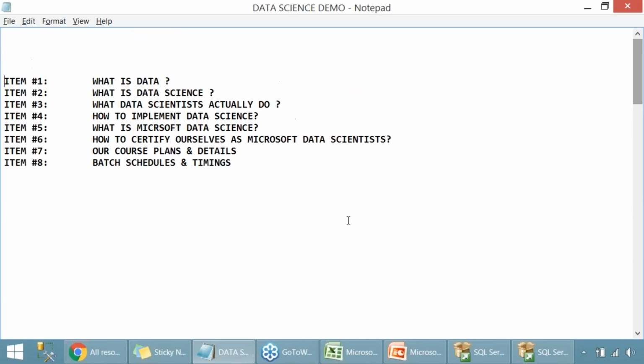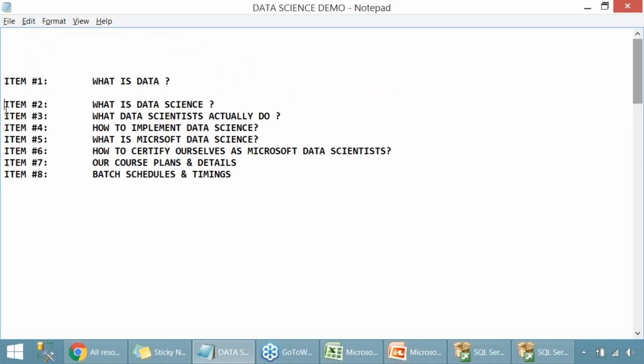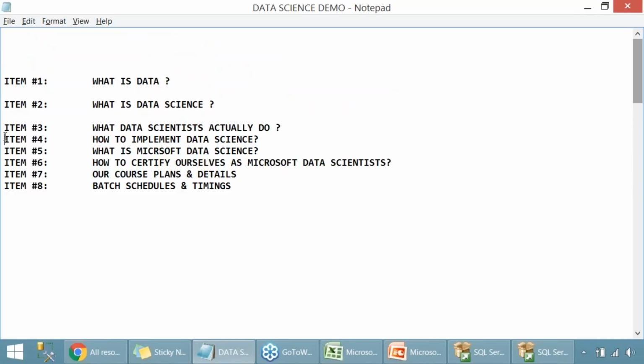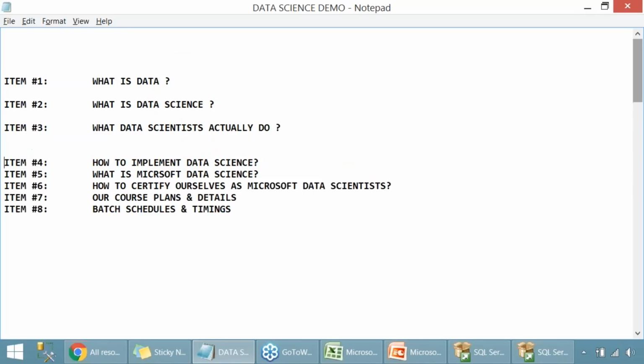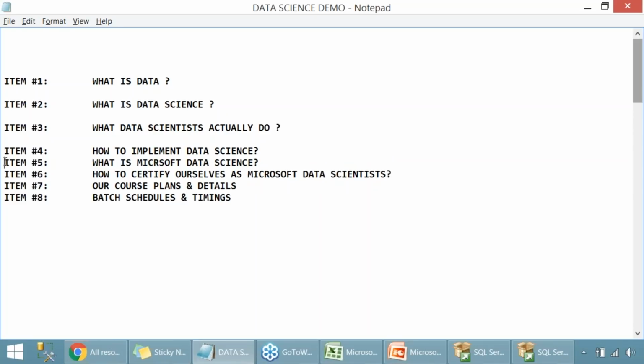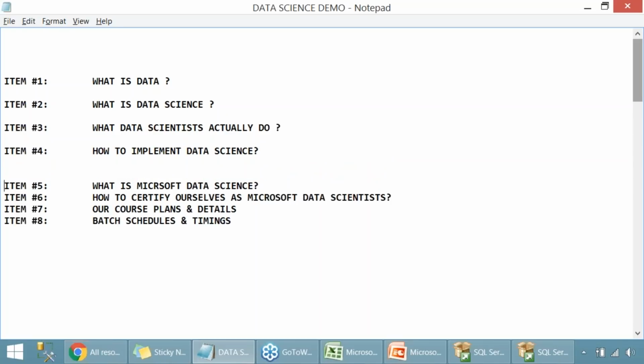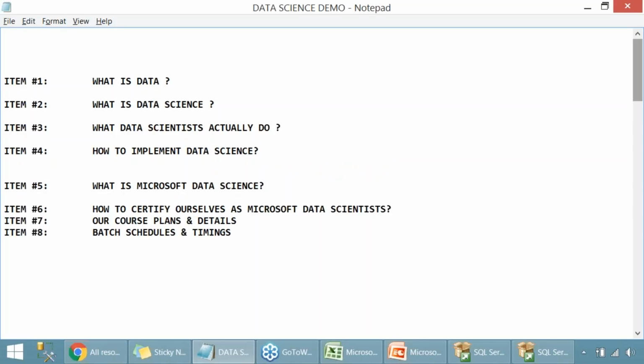The agenda for today. Let's understand what is data, what is data science, then what data scientists actually do in the real world, how to implement data science, and what about Microsoft data science and the certifications involved exclusively for Microsoft data science implementations, our course plans, and the schedules including the timings. Let's start now.